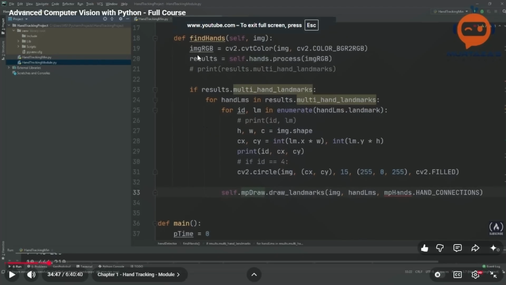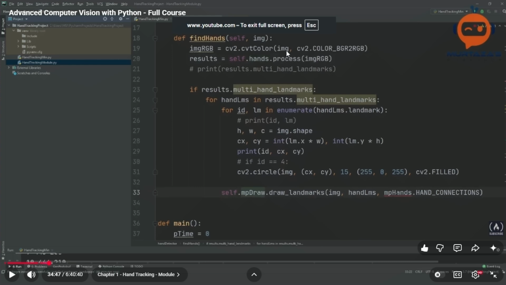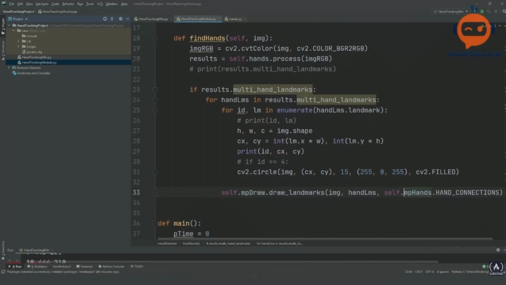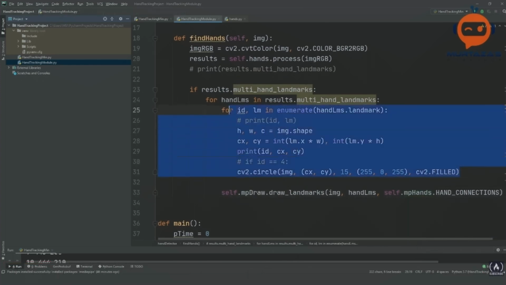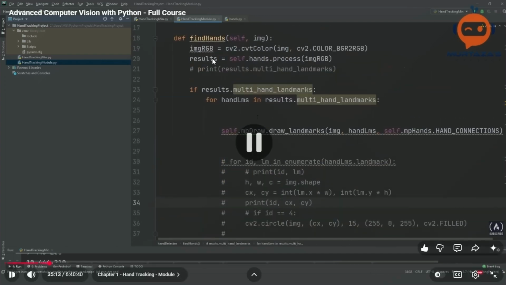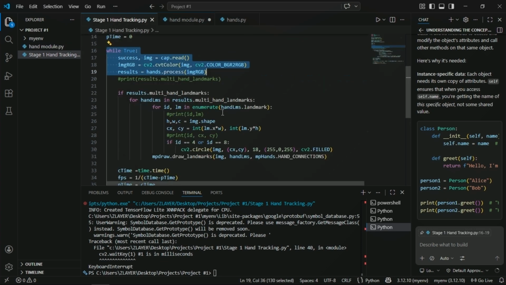What is necessary? Image RGB. We need this, right? And then self.hands connection. So that should be good. And should we draw it inside? I don't think we need to draw it here. In fact, we do not even need to get the landmarks from here. What we can do is we can keep this outside and we can comment this. I'm so confused at the moment. I'm sorry.